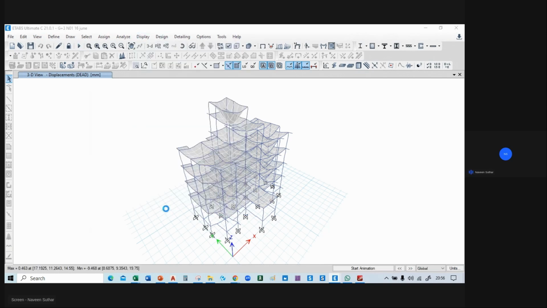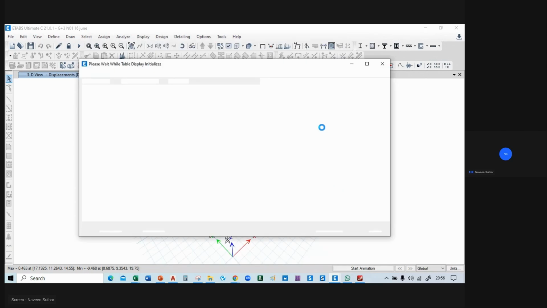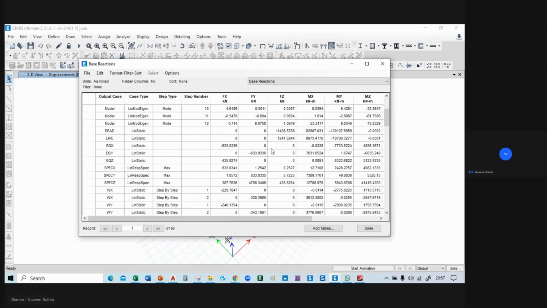For the display show table and okay. So here you can see we have matched the vertical earthquake also. Okay, you can see it's matching with the FX. So our main purpose is matching the spec Z with EQZ. We are not calculating the reinforcement using EQZ. We are only calculating the reinforcement using spec Z.